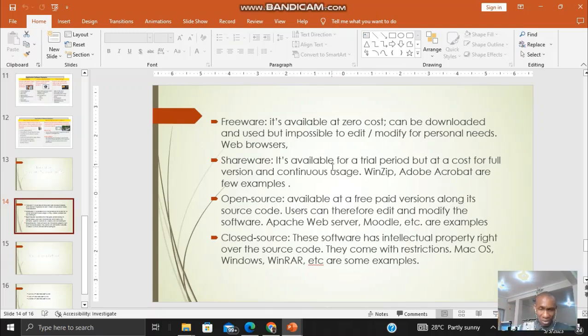They are free. You can download it at zero cost, and you have the right to modify the software code. You can use the software code and modify it. Examples are Apache Web Server, Moodle, and the rest of them. Like I said, Scratch is one of them. Python too. There is no restriction to their source code.